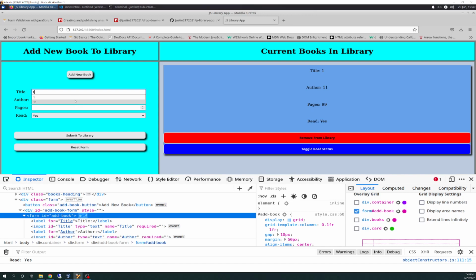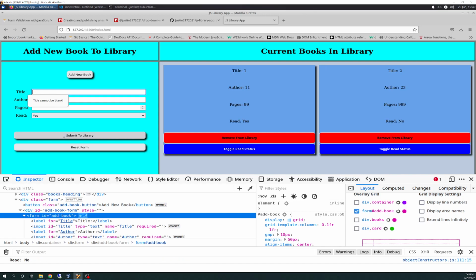Another test: title can't be empty. Okay, we know that. Submit to library, author can't be empty. Okay, put something in there. Pages can't be blank. Submit to library, and there has to be a number. Because it has to be a number, it doesn't say it can't be empty or blank, because when you set number as your type, it both looks for a number and makes sure that it's not null. So that's why it does that. I'll put this one to 0, submit to library, and there you go. And you can just keep going on and on.